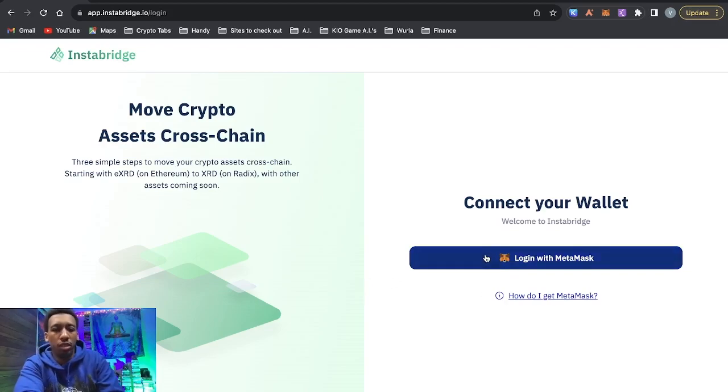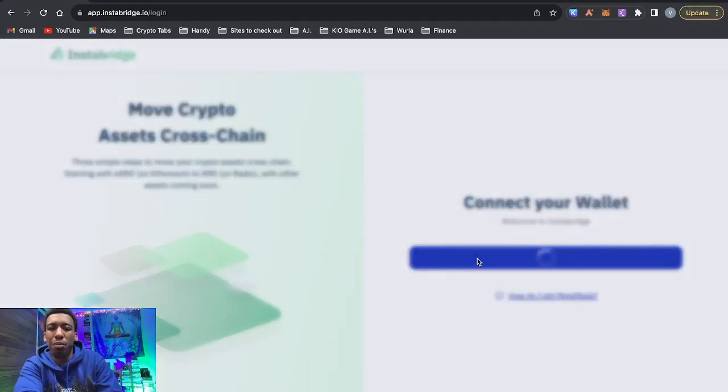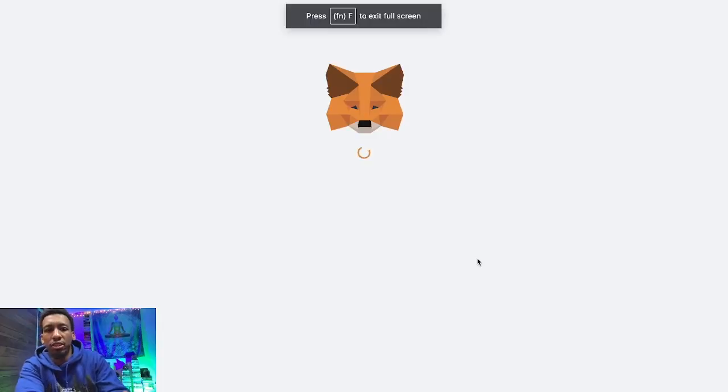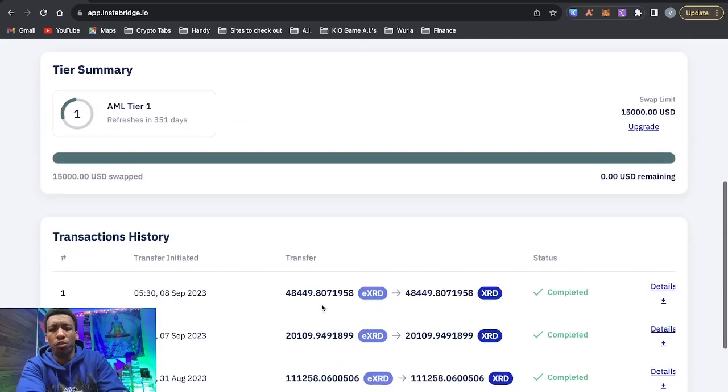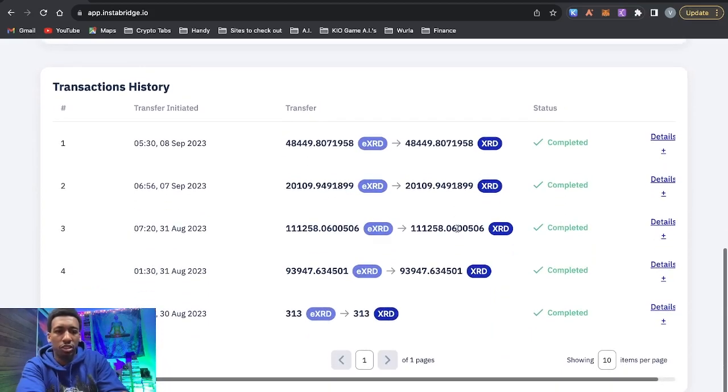All right. So after you do that, you're gonna log in, and this probably takes around a day or two to get approved. After you're approved, you connect your MetaMask wallet with your Radix wallet, and then you just bridge, and then that's it. So for the tiers, it's like 4 tiers. I just did the first tier because I don't want to have to go through a lot of stuff. And I already bridged over my max amount of $15,000, as you can see all my transactions here.